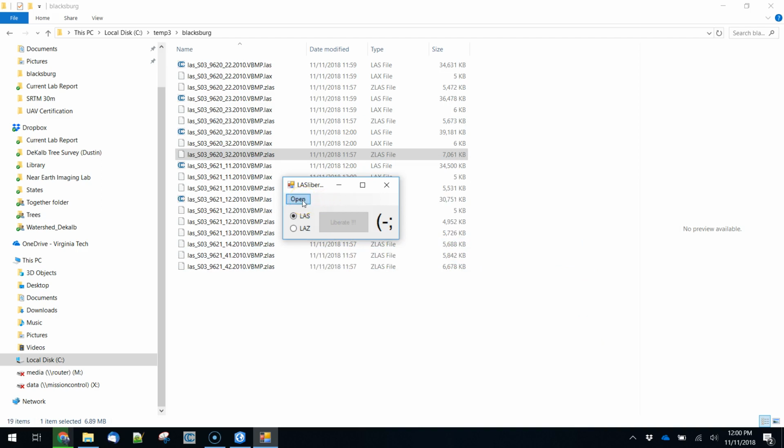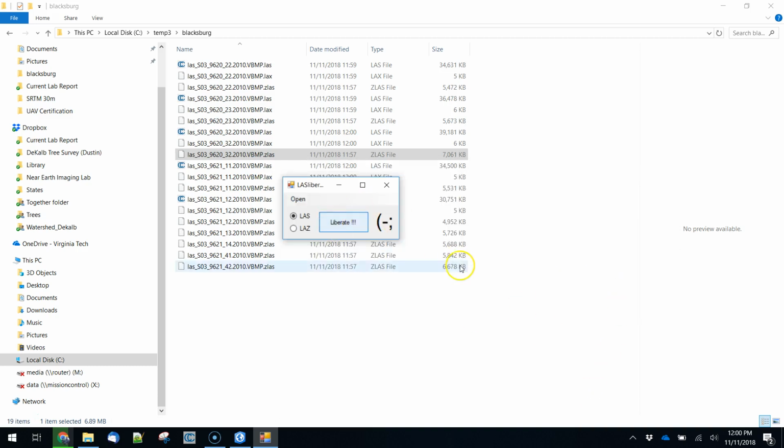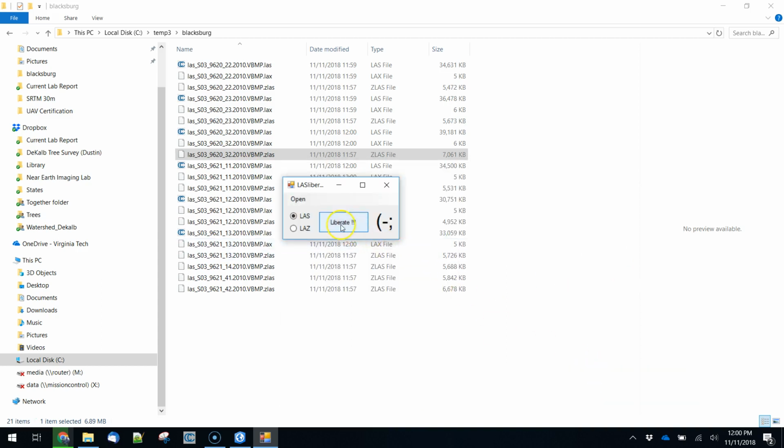So this program, LAS Liberator, is essentially the same version. It's doing exactly the same thing as we've done before. I've got to look carefully to make sure we're not skipping one here. So that's 12. This is the danger of doing things by hand, by the way, is you've got to keep much closer attention to what you're doing. Easy to miss one doing it this way.